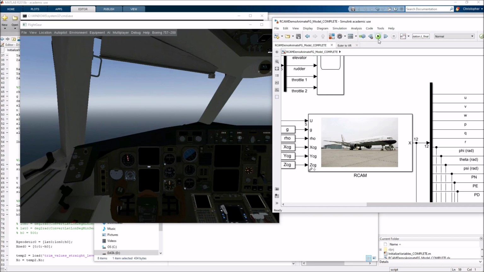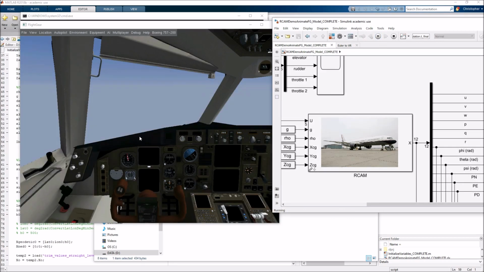Notice Simulink is not running, but if I move my joystick, look at that, the yoke moves around. But again, the thing that I'm more interested in is now when I hit run in Simulink, this is going to start up, and there we go. You can see it's starting to move. I'm going to move my joystick around.